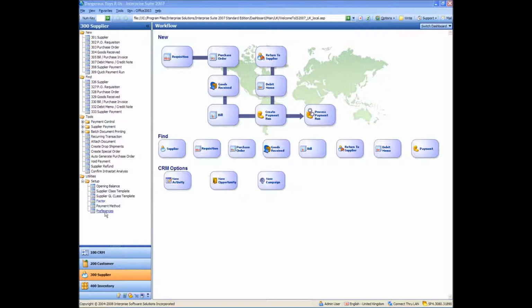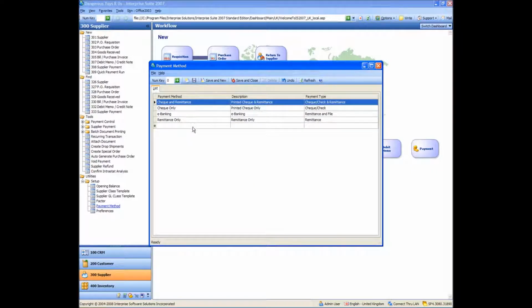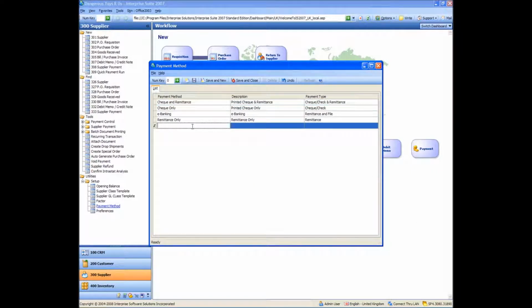Okay, next thing we're going to do is create a new payment method. So open the payment method option. Let's create a new payment method. We can just key this in on a blank line. It's going to be called Remittance and File. And in the payment type, we're going to have Remittance and File. Okay, so now click Save and Close to come out of that.